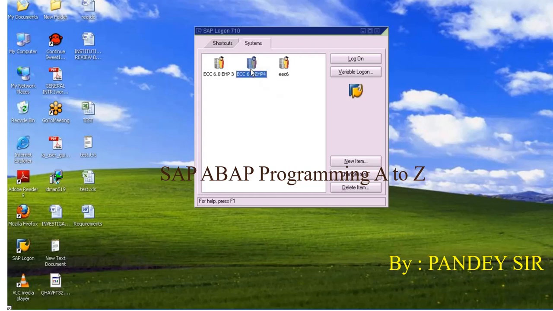So for you, a user ID and password will be created. Take the user ID and password from the respective management people. You can take it from Raj very soon. After getting the user ID and password, select the server first and click on logon. Here there is a logon icon. Click on the logon.